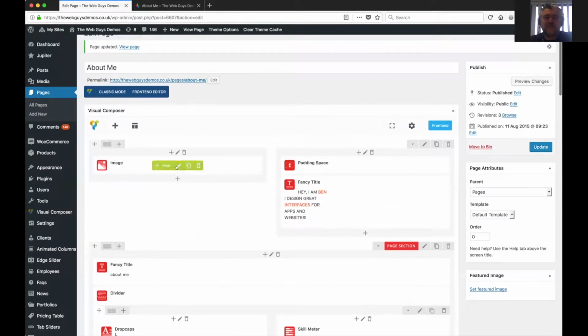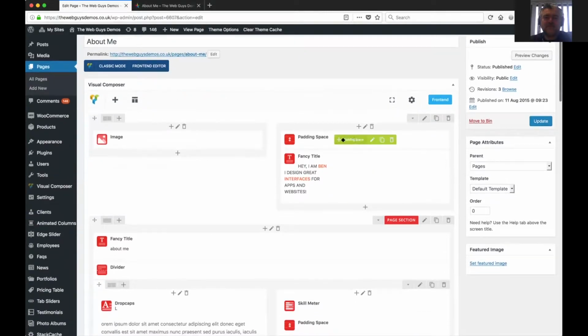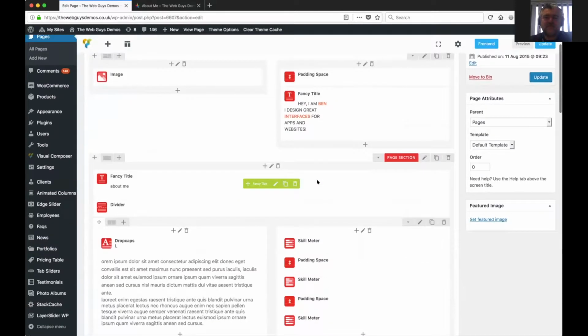Now, as I've been hovering my mouse over, you've probably noticed that each of these white blocks has a little green toolbar that appears as you hover over them. And there are a few options on that green toolbar.